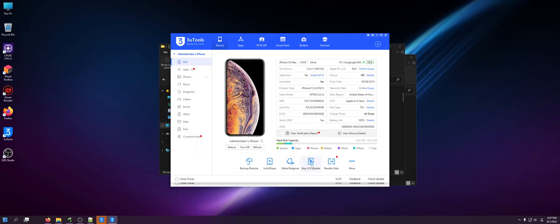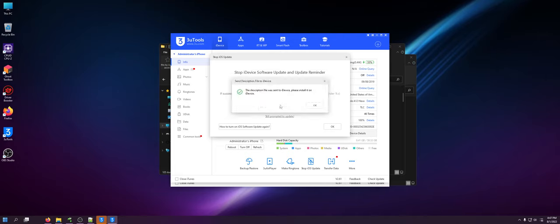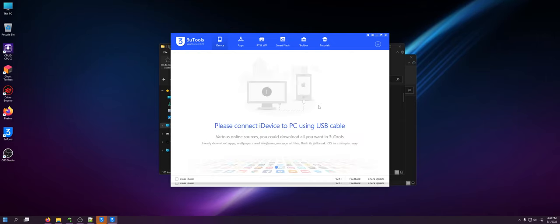So, actually, you know what? I've been meaning to send this to it anyway. But as you can see, pretty much everything about this tool is still fully functional. There we go. And what this profile does is it blocks updates. So you never have to worry about your phone updating if you want to stay on an older iOS. But as you can see, 3uTools is still fully functional.